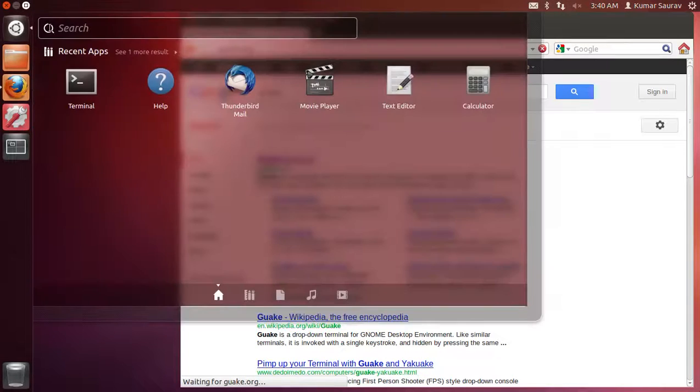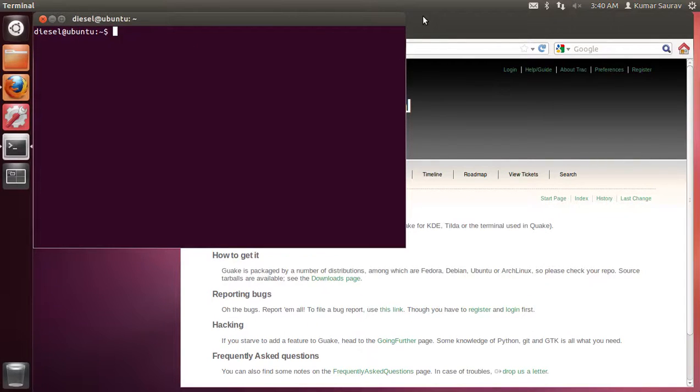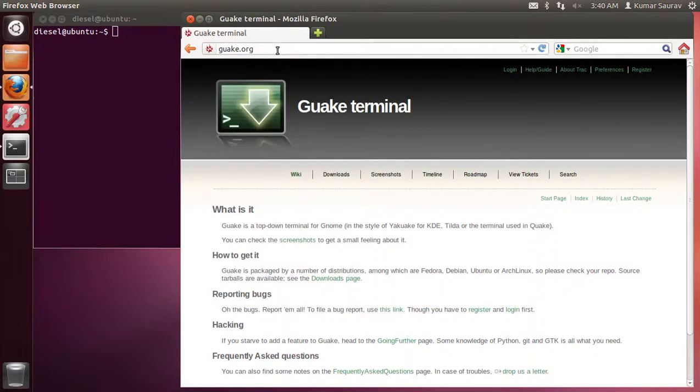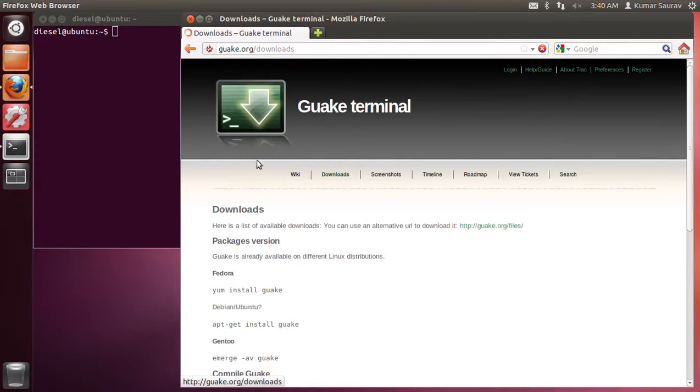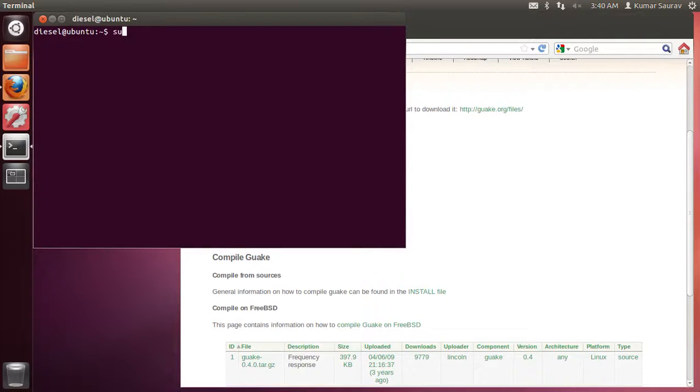Let's fire our stock terminal. This is guake's website. We'll go to downloads. This gives us instructions on how to install it by apt-get install guake. So we'll do sudo apt-get install guake.